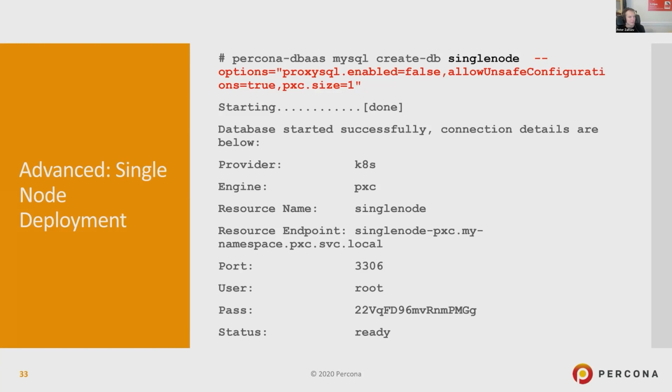But if you want to deploy a single node, you have to say first that you are allowing unsafe configuration, right? And then you specify the cluster size in this case. And if you do that, then you don't need to have ProxySQL anymore, right? Because there is no point of load balancing a single node.